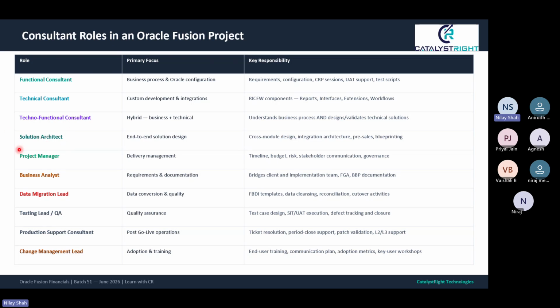What will a solution architect do? He will help build the solution for complex problems, cross-module designing, how to architect the integration, because you might have different applications, and he helps in that, somewhere in pre-sales blueprinting as well. Majorly these responsibilities are part of the solution architect. It is considered one of the most senior roles in this software industry.